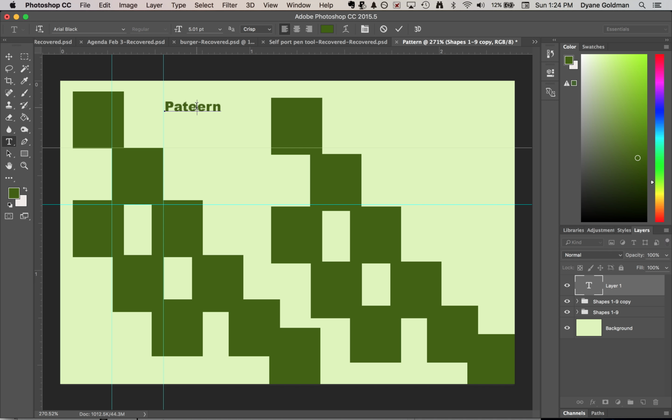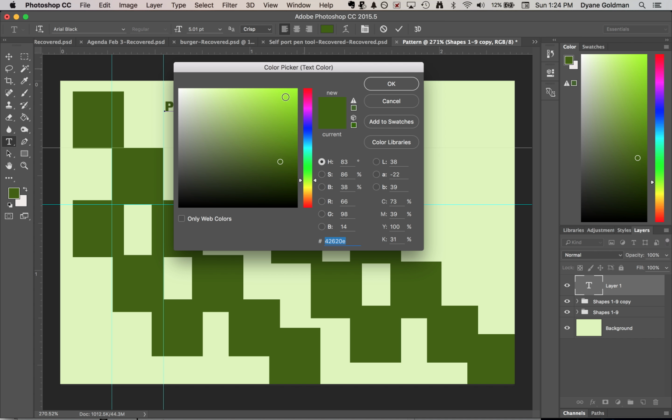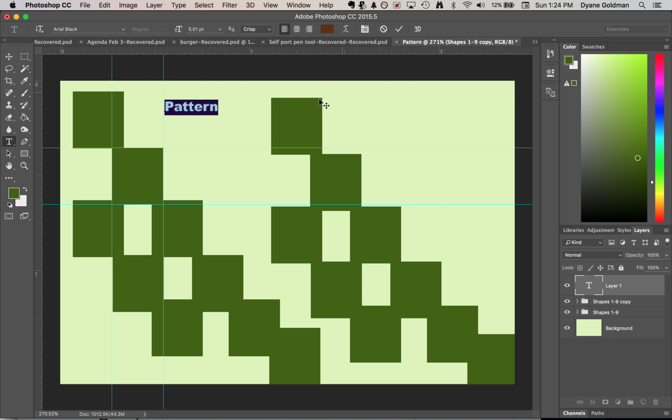Oops, I didn't spell pattern right. Now I don't want it the same color as this, so the way that you change the text color is up here, not over here. So I'm going to click on this, and I'm going to pick a color that is a little bit on the opposite spectrum, or a complementary color. So that is what I'm going to do.